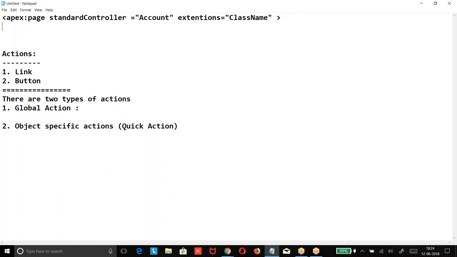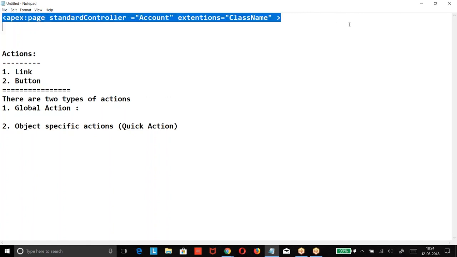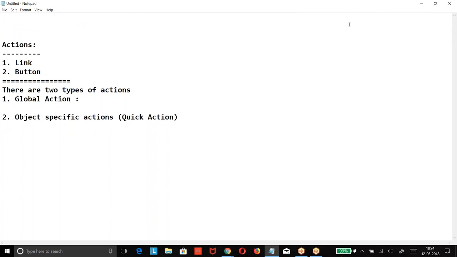So what is that called? Object specific action. Whatever action I am performing is using the details of a particular record of an object, and everything that I am performing will be a child record of this or a parent record of this. Now, when you say global action, it is not specific to any particular object.